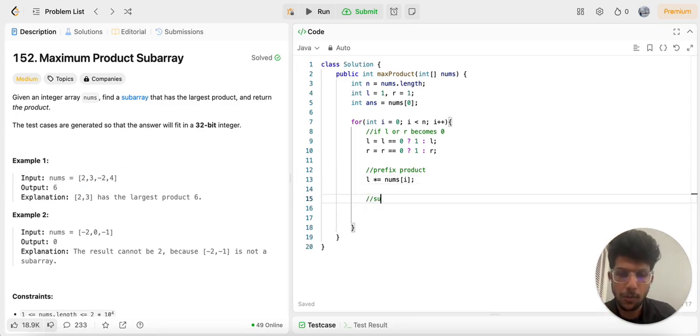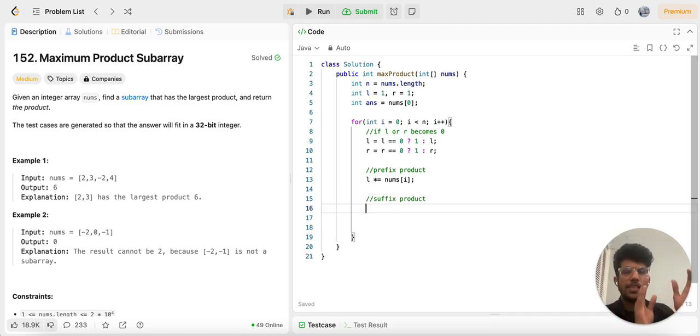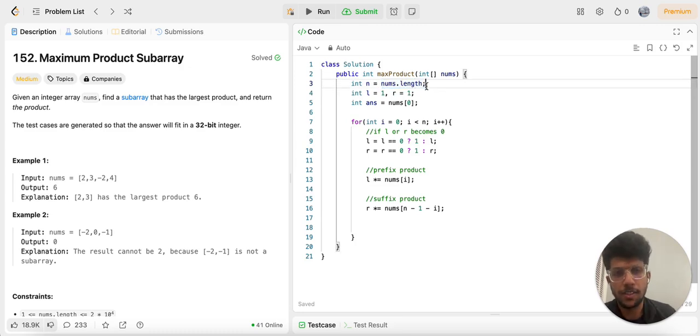Same for suffix product. What will I do for suffix product? Suffix product means now I have to calculate the product from the end. Consider it from the end, so necessarily I have to take the last index. So I'll do R *= nums[n - 1 - i]. Why did I do that? If you consider the first example, n is equal to 4, nums.length is 4. So n minus 1 minus i.